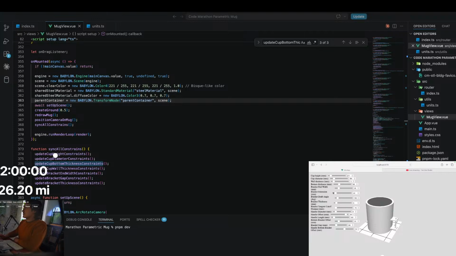So let's increase the bracket extension. Make these brackets a little bit longer. We'll increase the handle offset to move the handle out. We'll increase the bracket gap, in which case we do need to increase the handle length. And we can create these cool kind of like buckets. Let's increase the bracket end width, make the bracket a little bit wider.